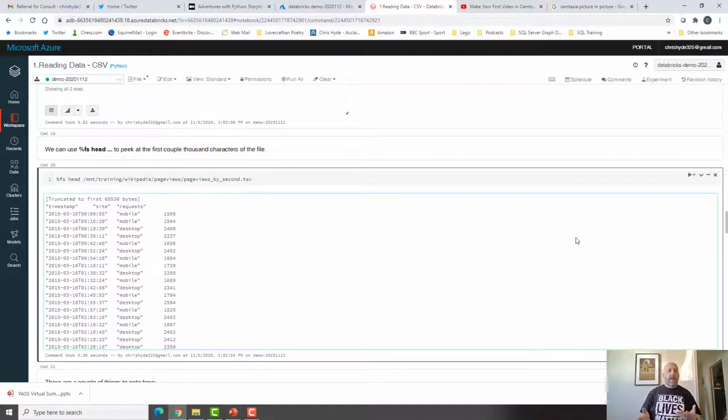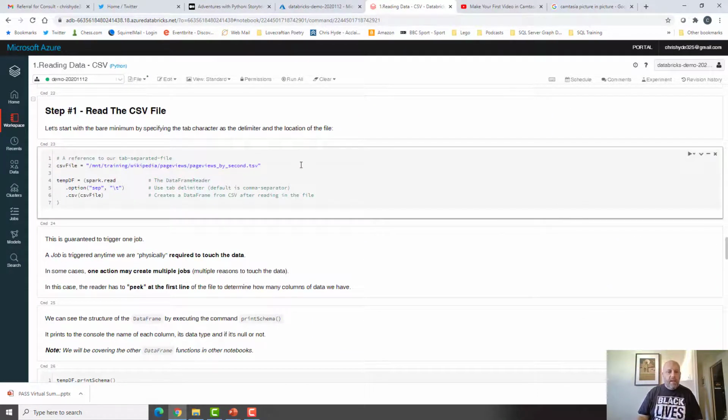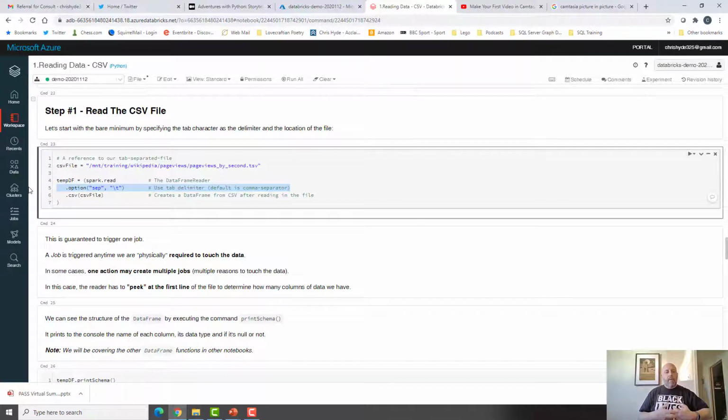And we can see we've got 3 different columns. We've got a timestamp, a site, and then a number of requests. I said we were looking at CSV files, but we see from the way this is spaced, it's really a TSV, or a tab separated file. So when we want to read this in, we're going to need to add the option of a separator. Without that option, this command assumes that we're looking at a standard CSV, but we're looking at a tab.